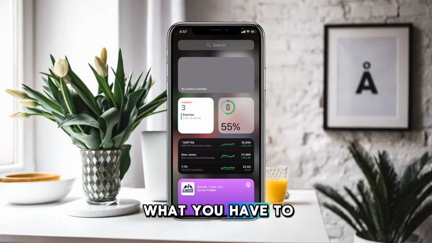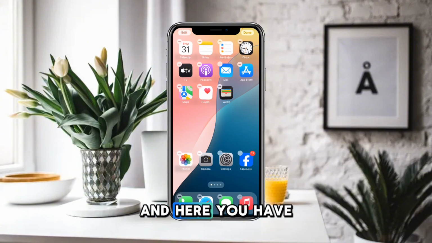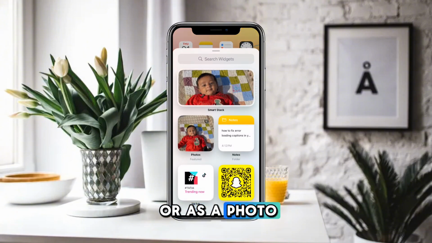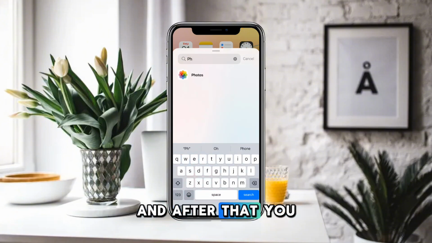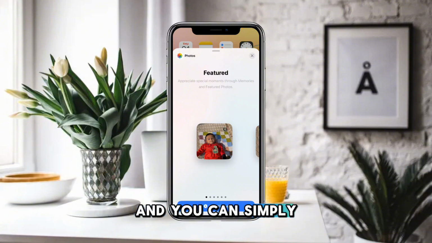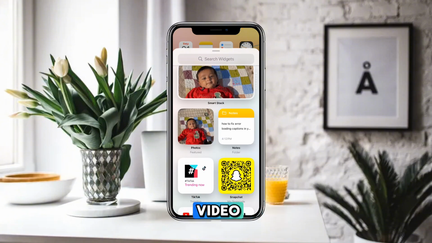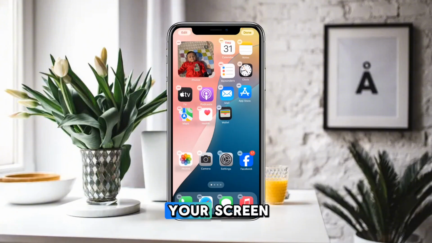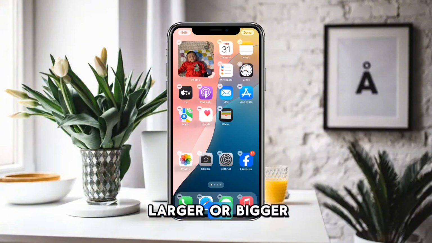First of all, close this page. Then press and hold on your home screen, and simply click on Edit. If you want to add a widget or a photo widget, you can search for it. Search for Photos, select Photos here, and select any of the photos from here as a widget. After that, the widget is available to show on your screen. In this way, you can customize it and make it larger or bigger.